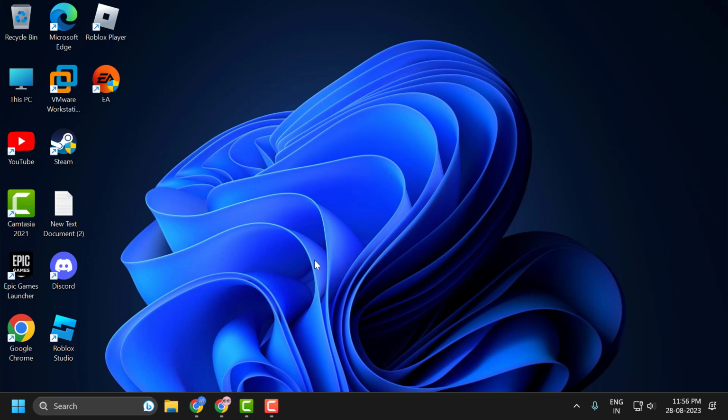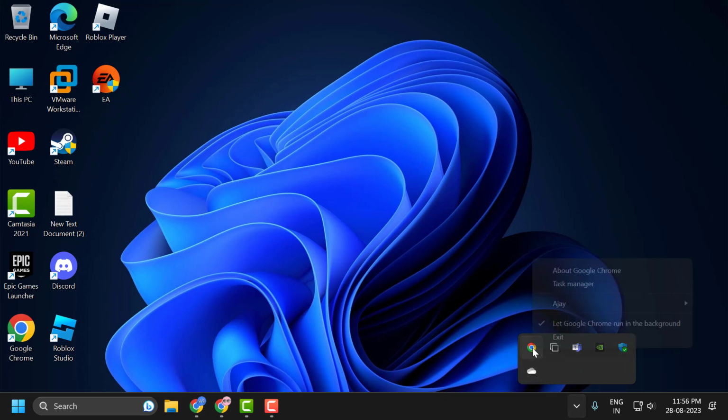First we need to exit Epic Games Launcher completely, guys. To do this, click on this arrow icon. If Epic Games Launcher is in here, you just want to right click on it and select exit, guys.